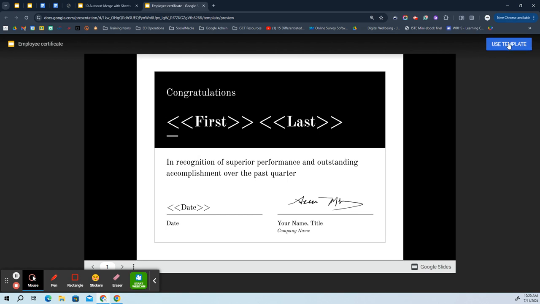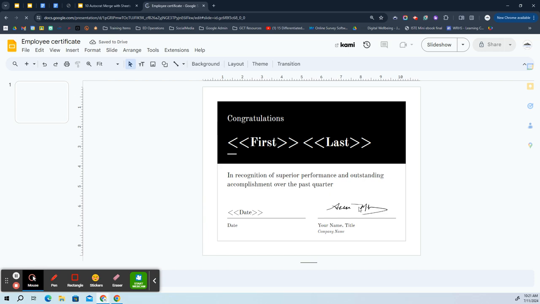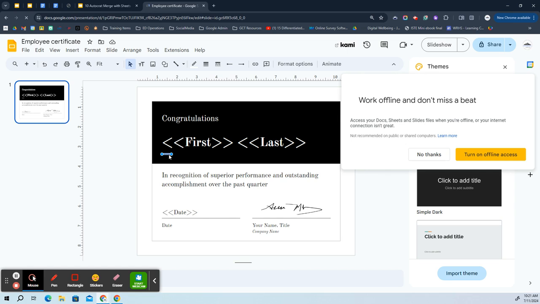So I want you to click on use template. All right. And this is something you can use yourself, modify it, customize it to your heart's content. I put in an image signature. So I just drew a signature with HelloSign or DocuSign and inserted that. And I have my merge fields in here. So you have first and last here. I have this little line here. You can take out if you want to, but I'll just leave it in. So it says, congratulations, first, last.